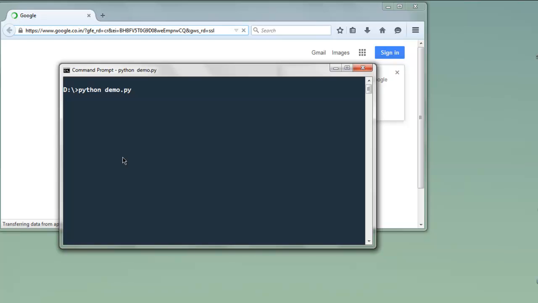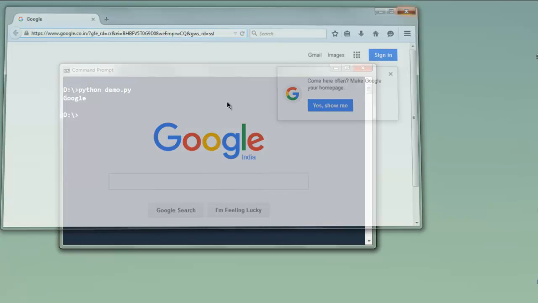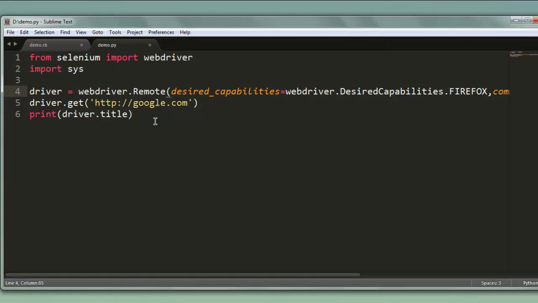And once that happens, that means our test has passed the way we want it. As you can see, it is printing Google. That means our test has passed. Okay, so you can add further code and do further testing.